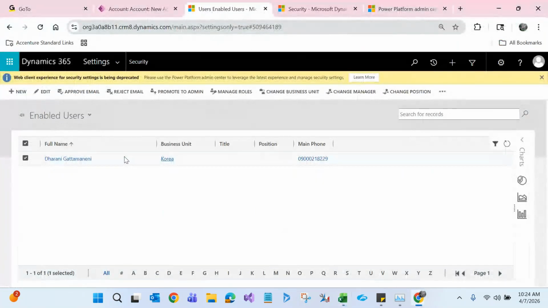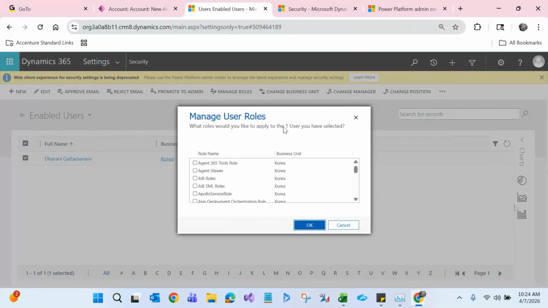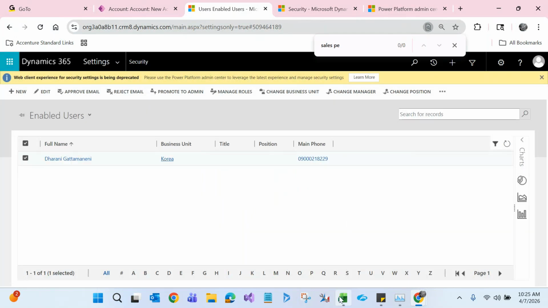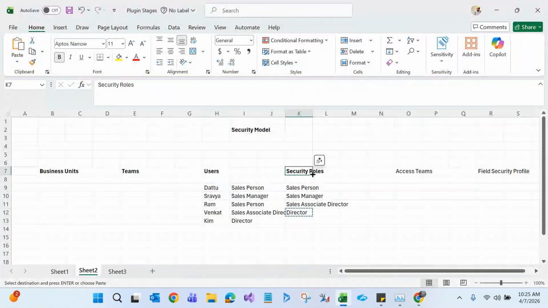You can select Dattu, click on manage role, and search for the salesperson security role. You have the salesperson security role here. Select it and click OK. Then this particular role will be assigned to this particular user. You can also select multiple security roles for a single user. That is also possible. So this is how you can assign a security role to a particular user. With this we are done with the security roles.